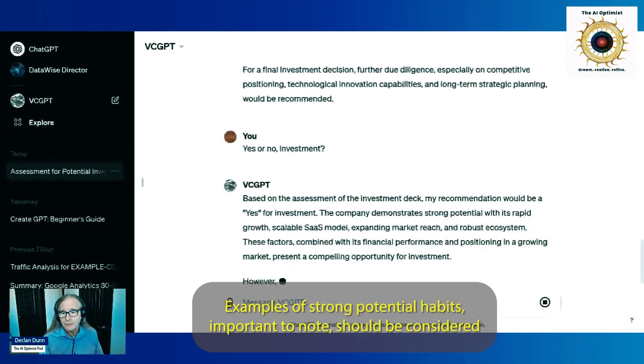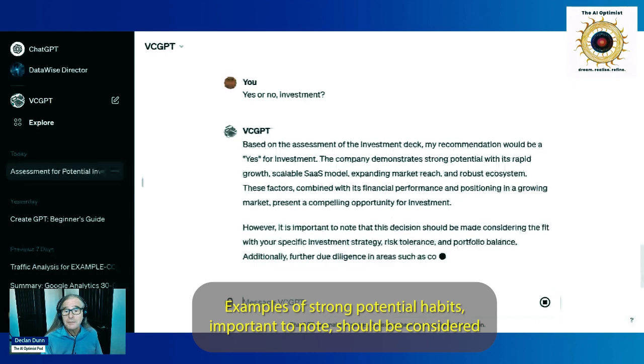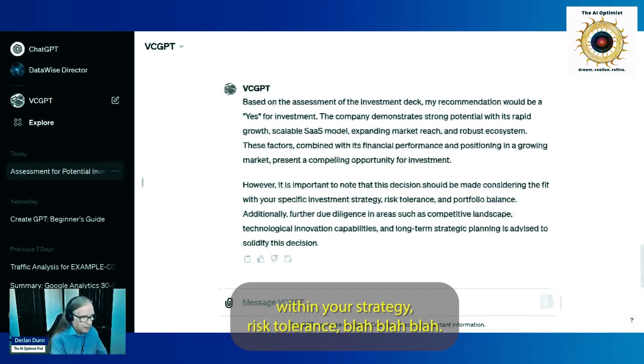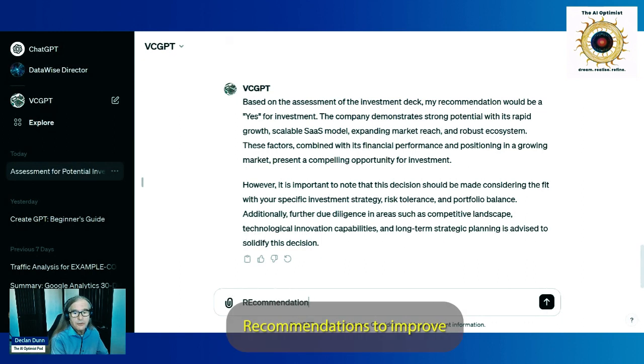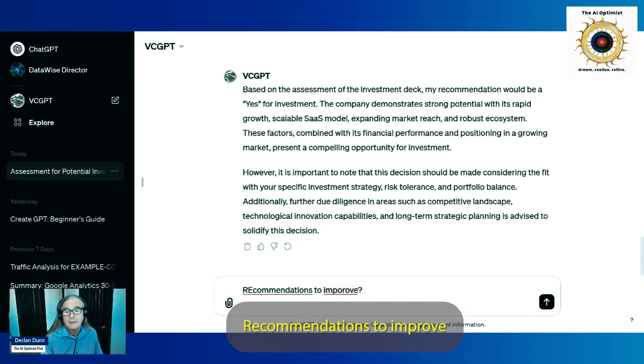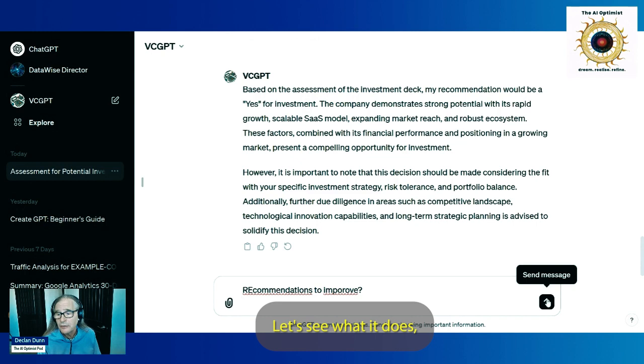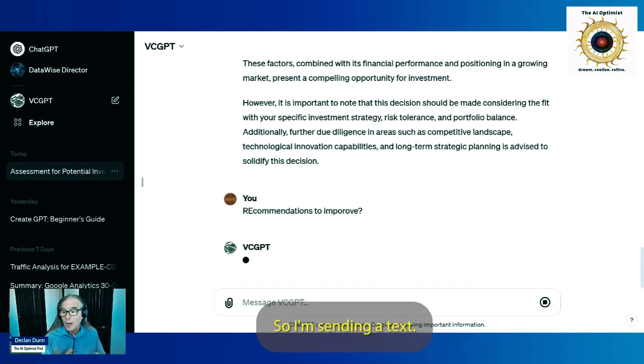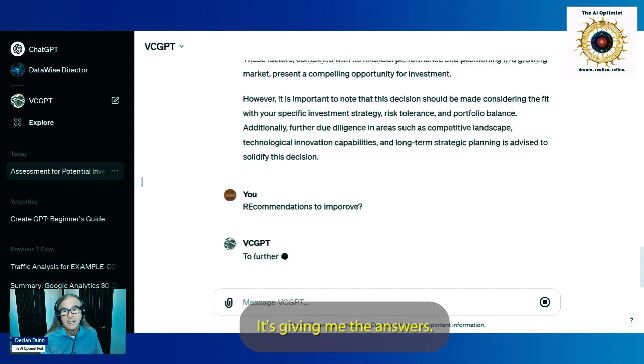It exemplifies strong potential. However, it's important to note it should be considered within your strategy, risk tolerance, and so on. Recommendations to improve. I haven't spelled it wrong. Let's see what it does, because here's the deal. Eventually you're going to be able to talk to it. So I'm sending it text, and it's giving me the answers.